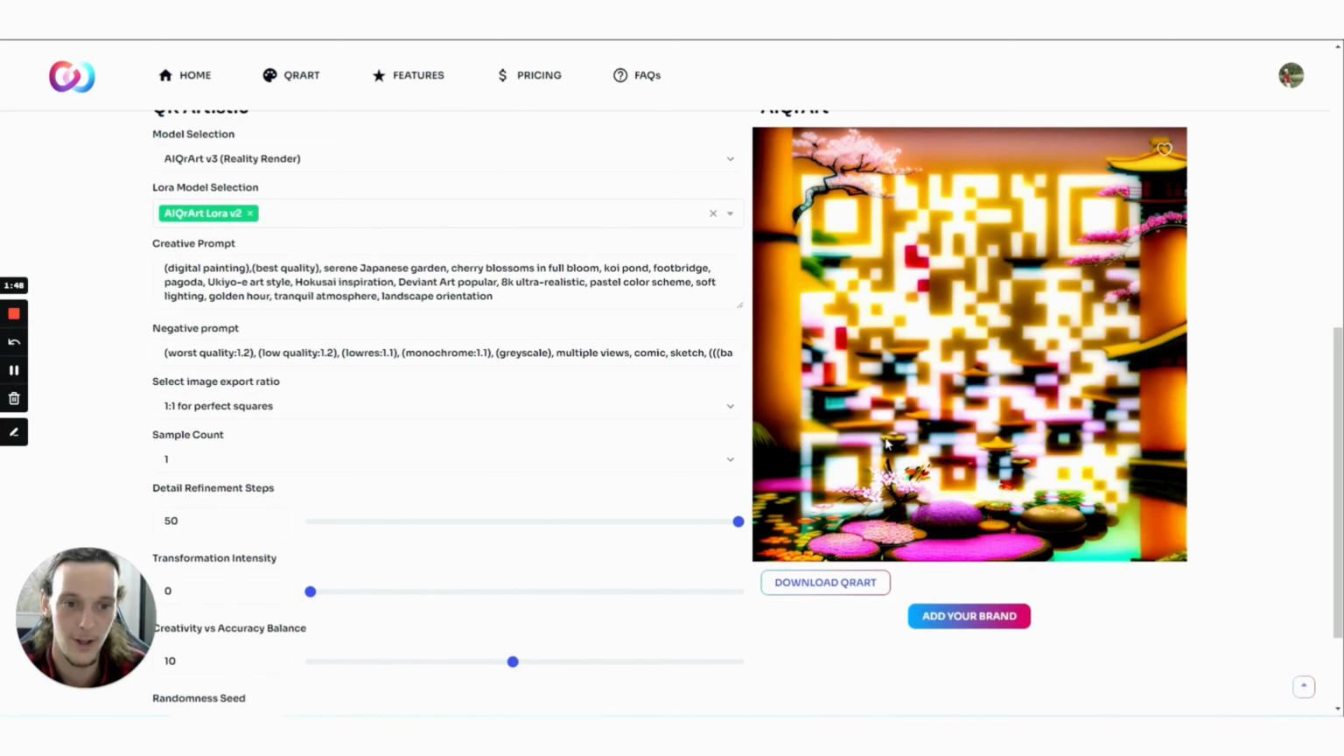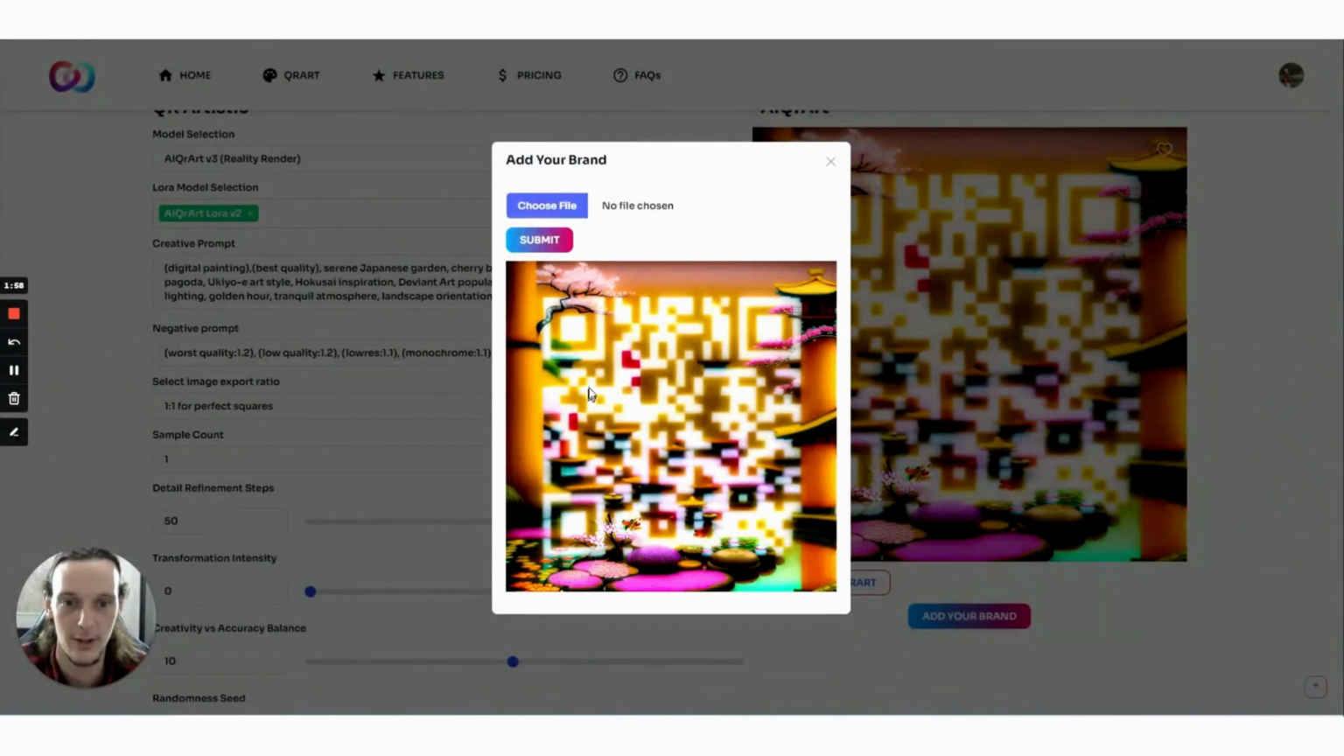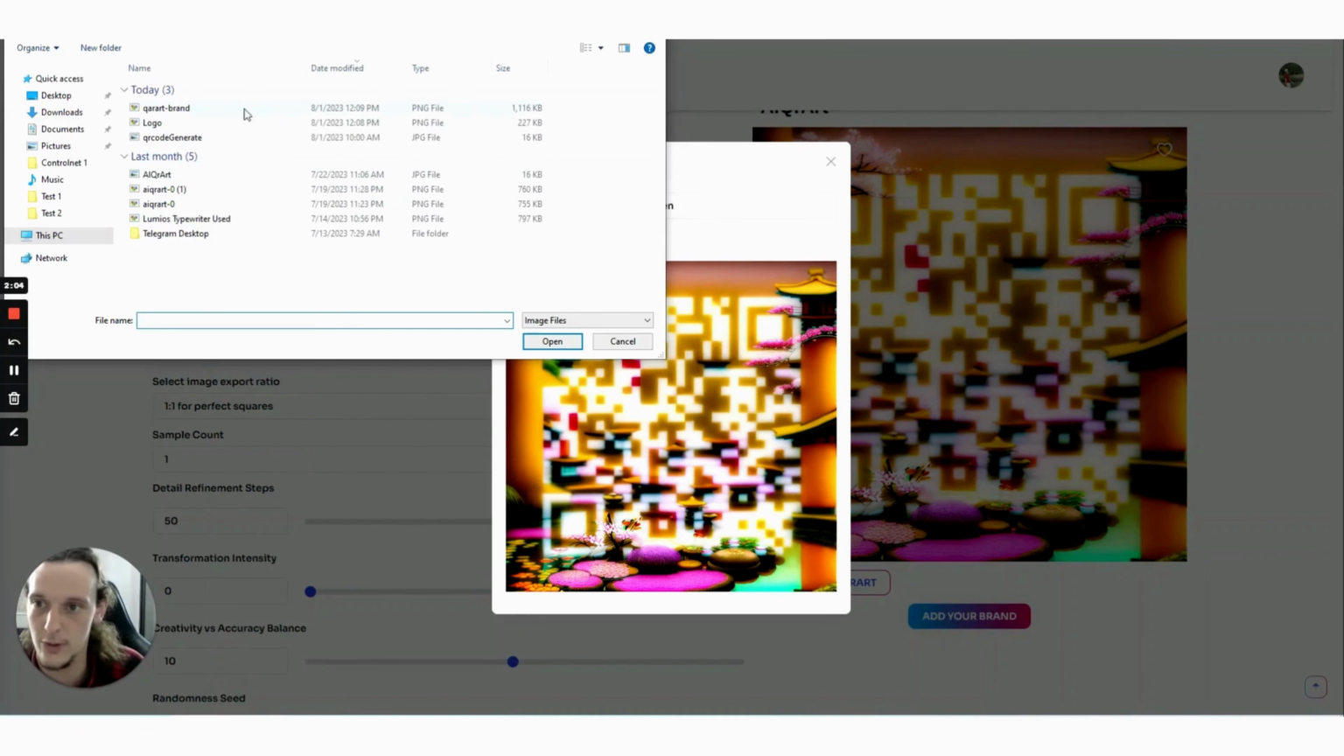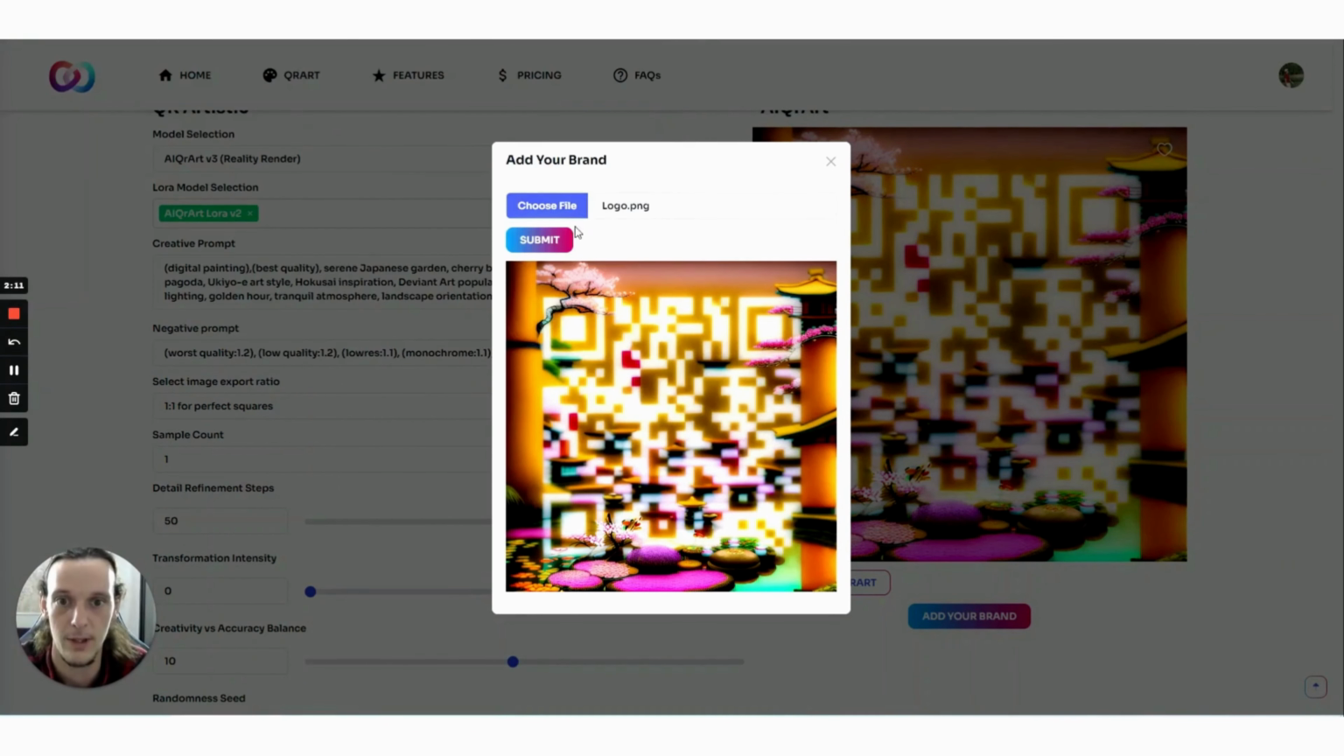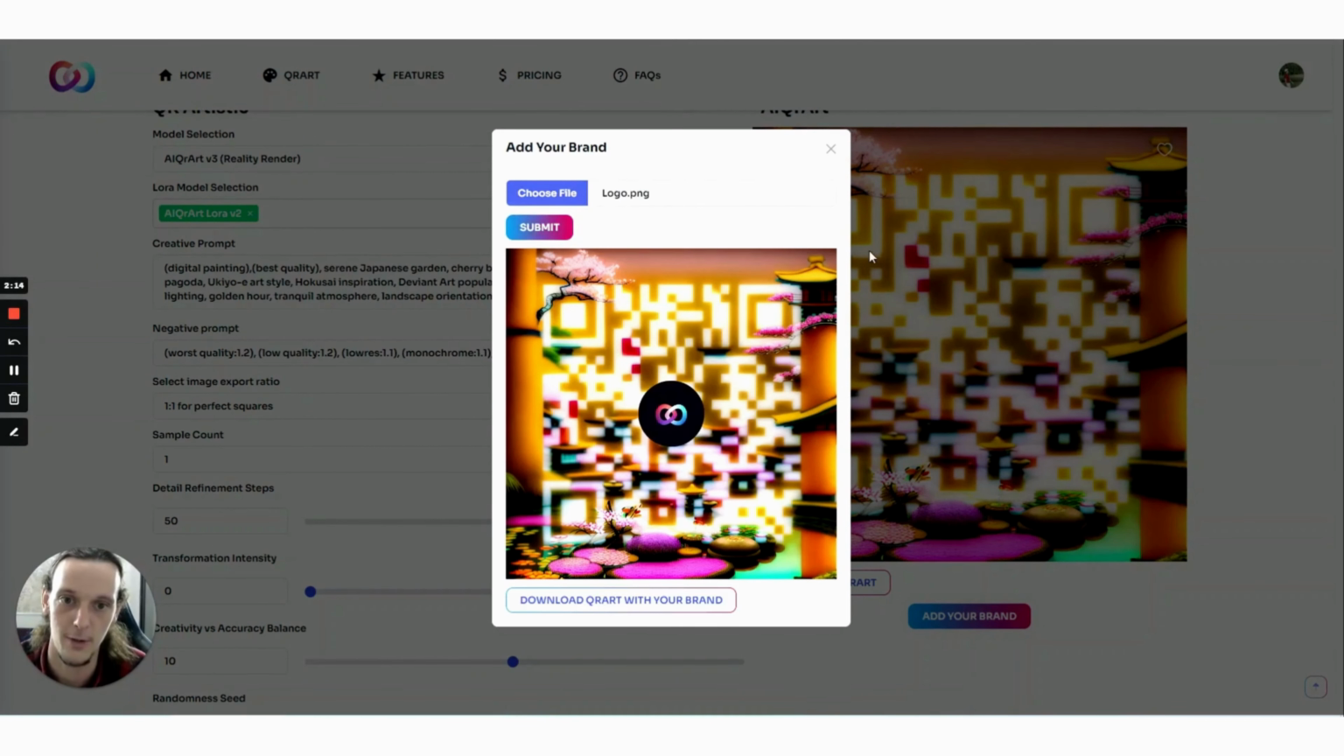And there you have a QR code of the background you have chosen. So from here you can then add your own brand, which is an area where you can introduce your own logo into the imagery you have selected. So you can go to choose file and you will select either a PNG or a JPEG file. So for this we're going to use this file here, and we're going to press submit, and then this will add in the logo.